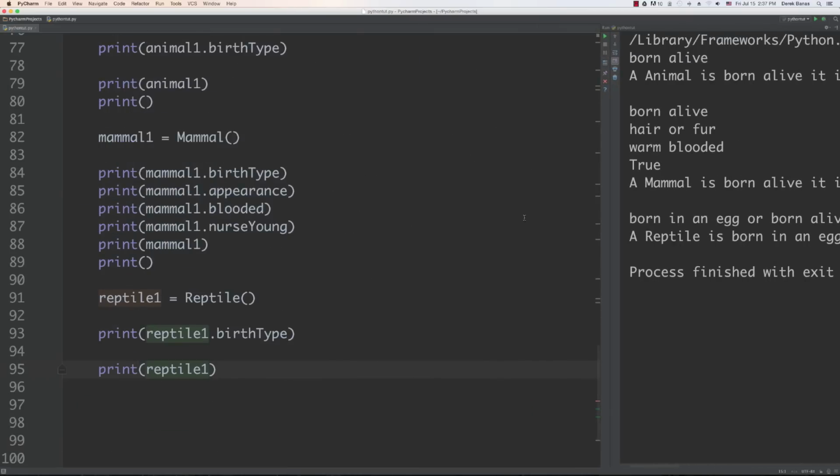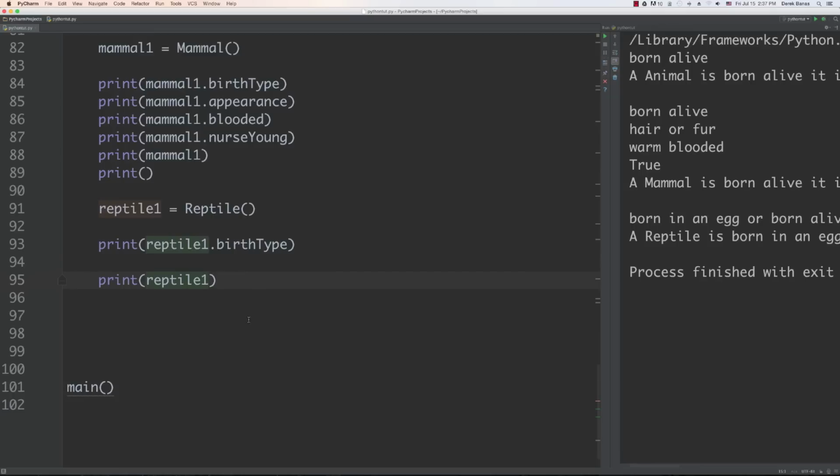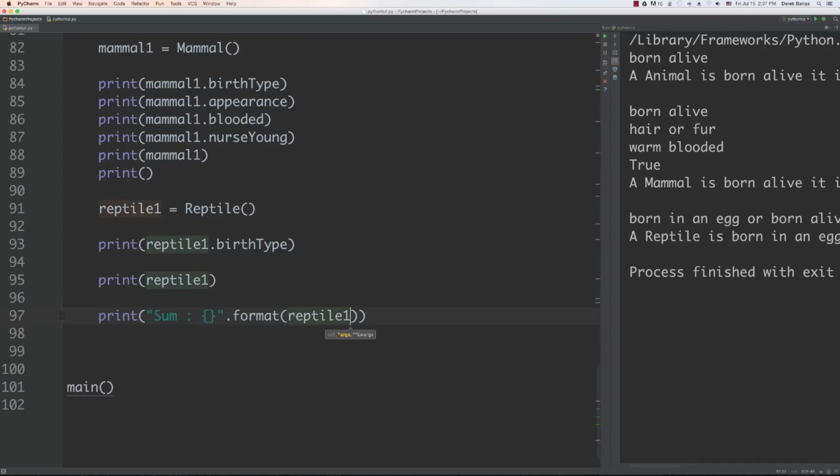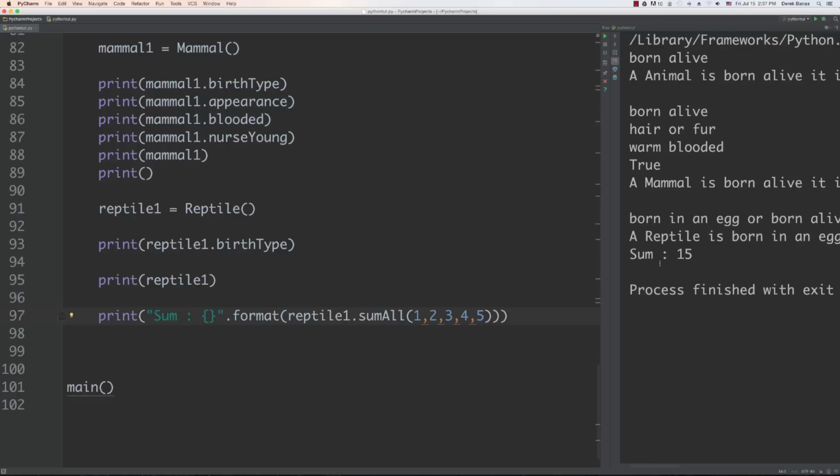So pretty cool stuff. Let's also demonstrate that our reptile SumAll, a very smart reptile that knows how to add, indeed works. So we'll say sum, and then we'll use format here to throw this inside of here. And then to call that specific reptile method, just go reptile1 and SumAll, and then inside of here you can throw as many different values as you would like. And if we run that, you're going to see the sum is 15, just like you might have hoped.